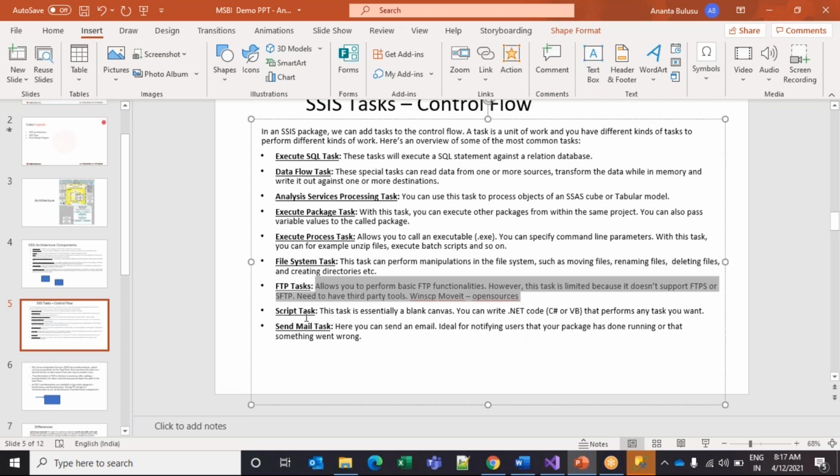So, the script task. What is the script task? It is where we write C# or Visual Basic .NET code, the same thing we write in SQL. If we are comfortable writing code, then we can write code over it and just run it.